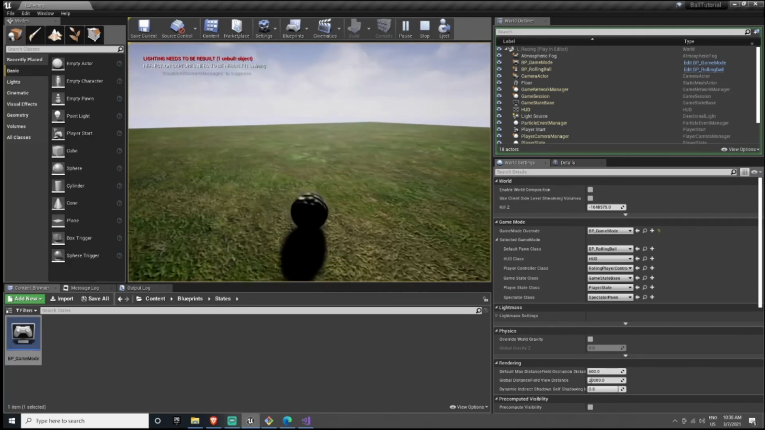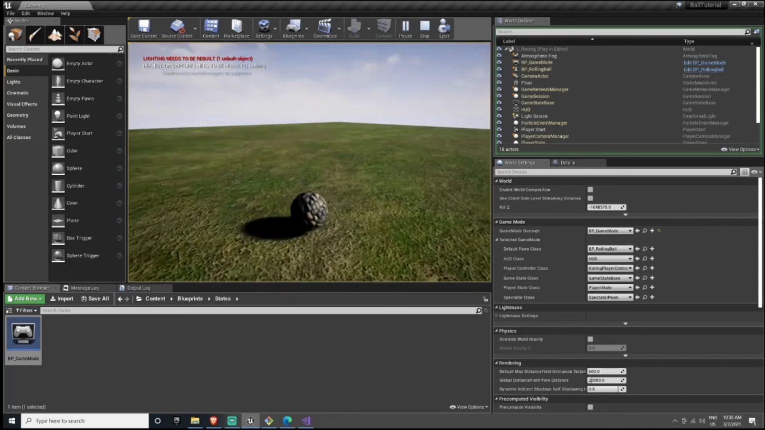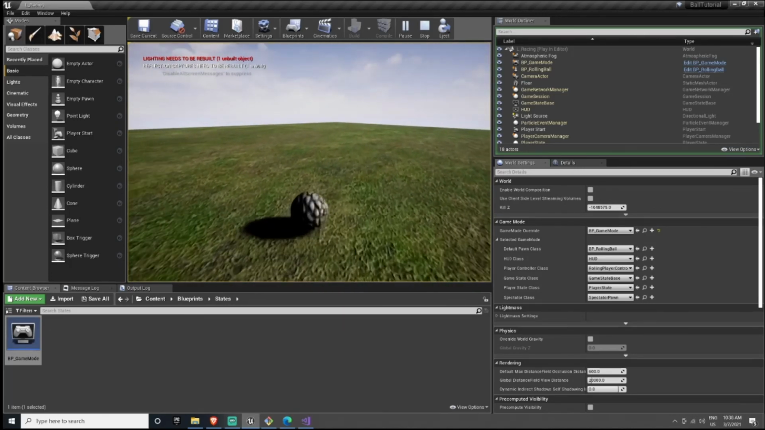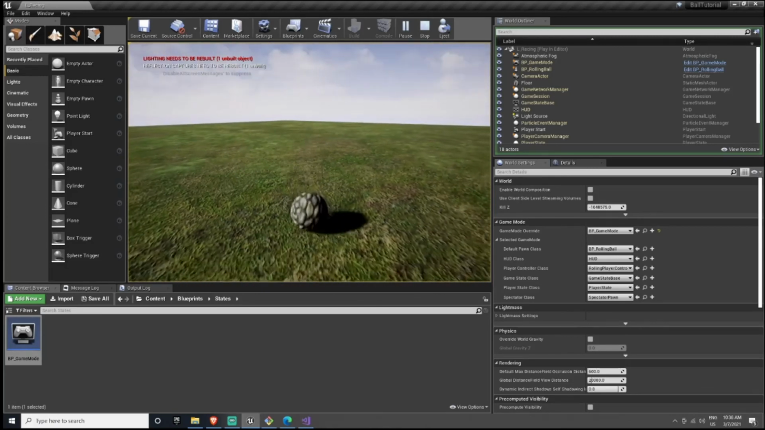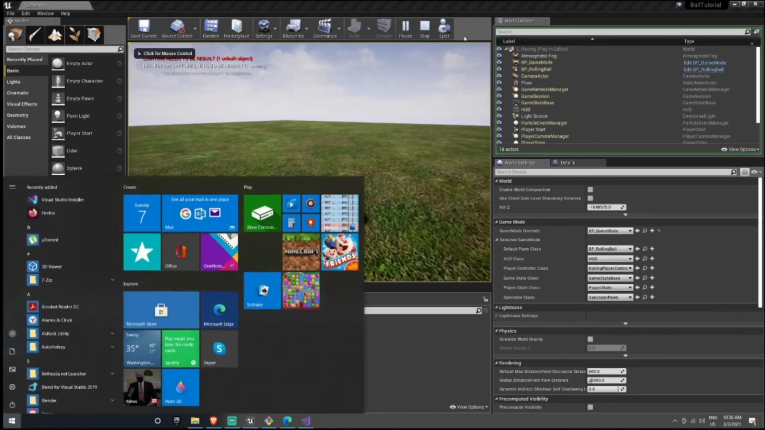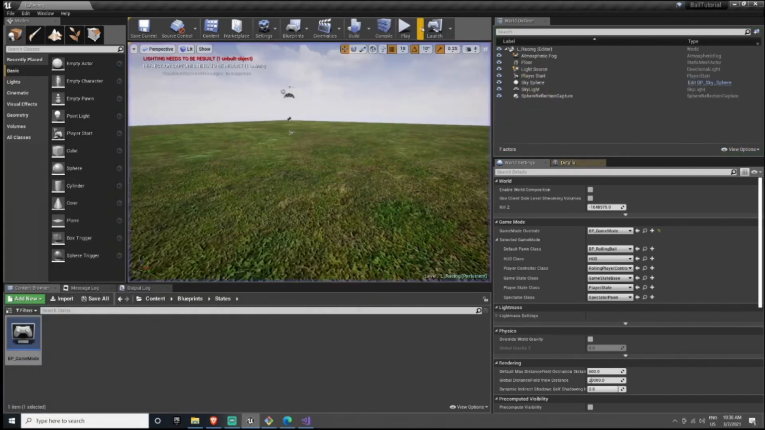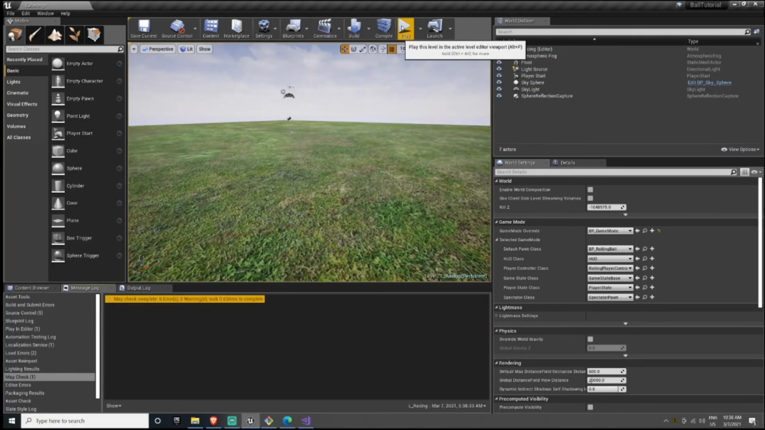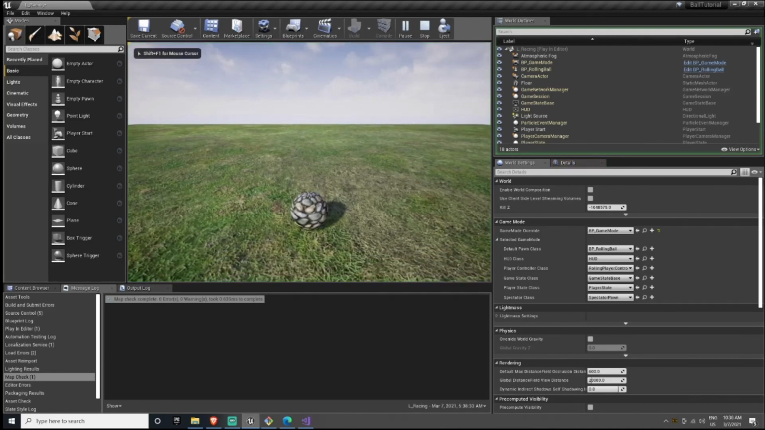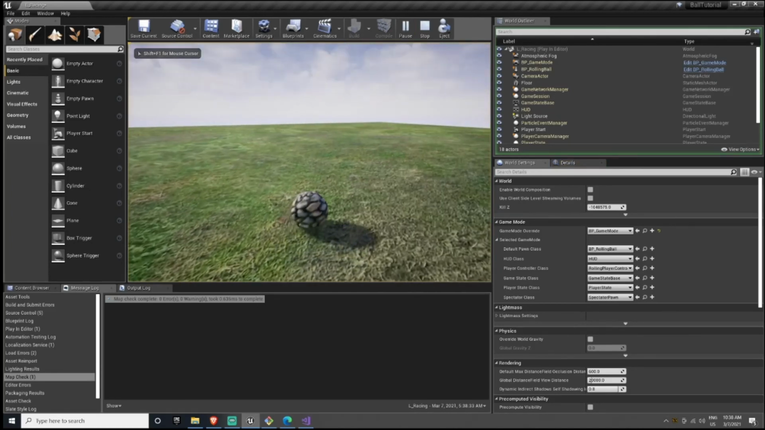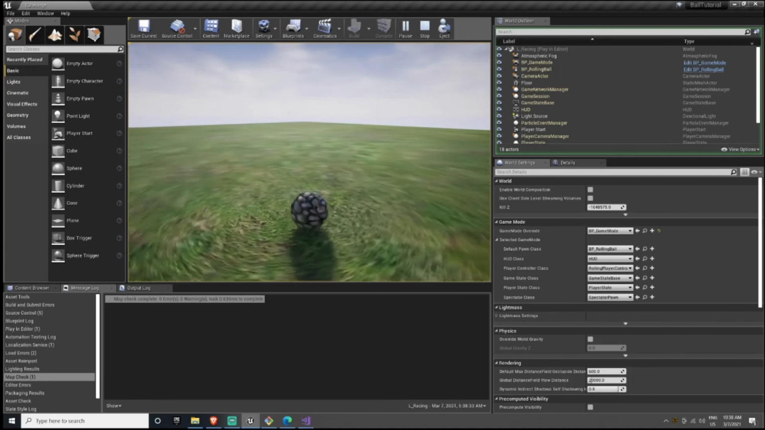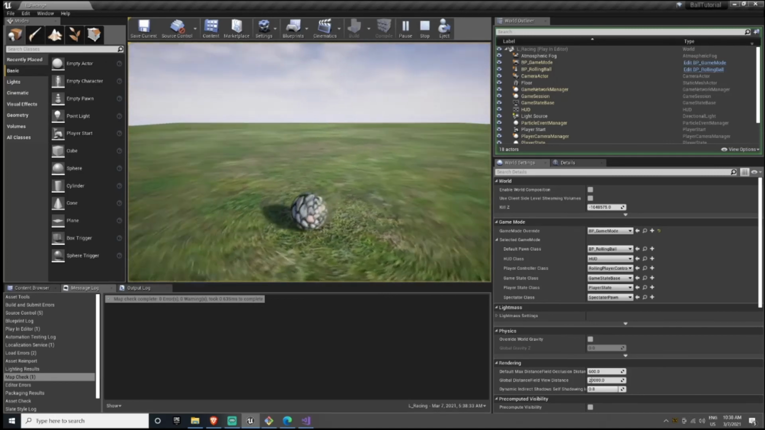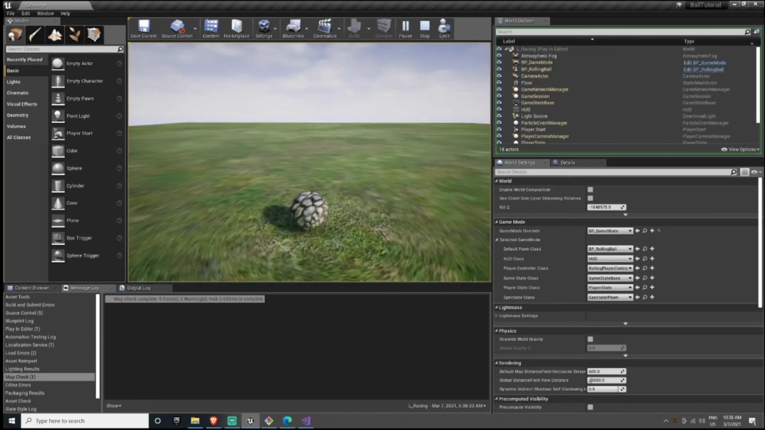I think I might need to rebuild the lighting as it says up there. That's why it looks a little bit weird. But all I would need to do for that is hit the stop key and then build. And now that it's built, it looks a little bit better. Okay, that's it for tutorial 1.